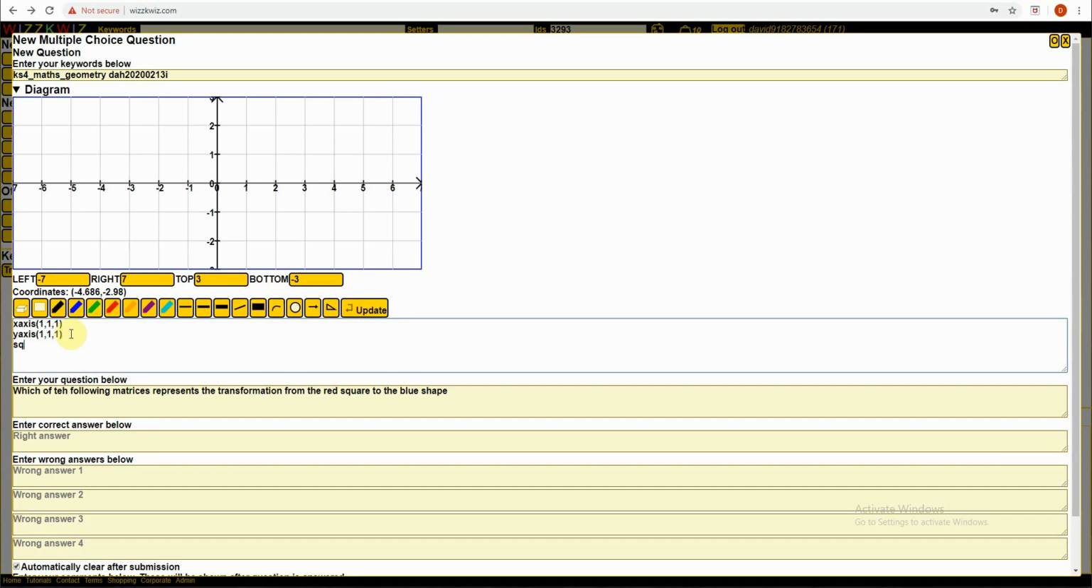Then let's have a rectangle which we're going to transform. So that's going to go from 0, 0 to 1, 1, as you can see there. But we want a transformation from the red square to the blue shape. So we want to make this red. We're going to do RGB 255 because that's how much red we want, and zero for how much green and blue we want. So click that, you can see it goes red.